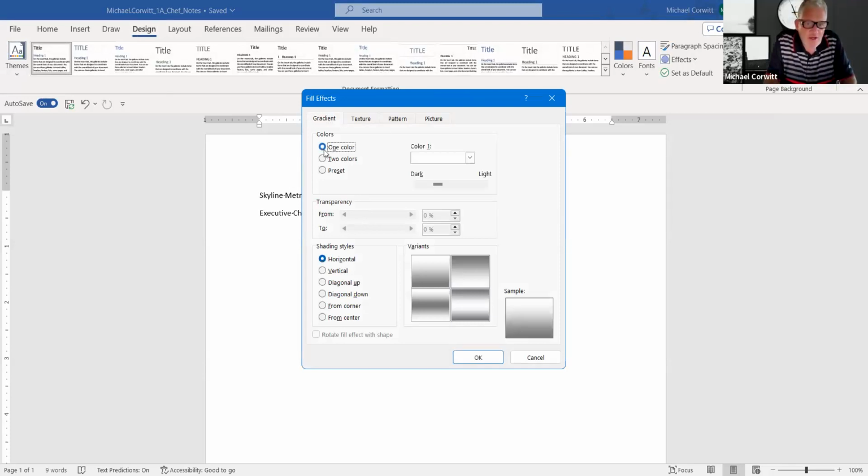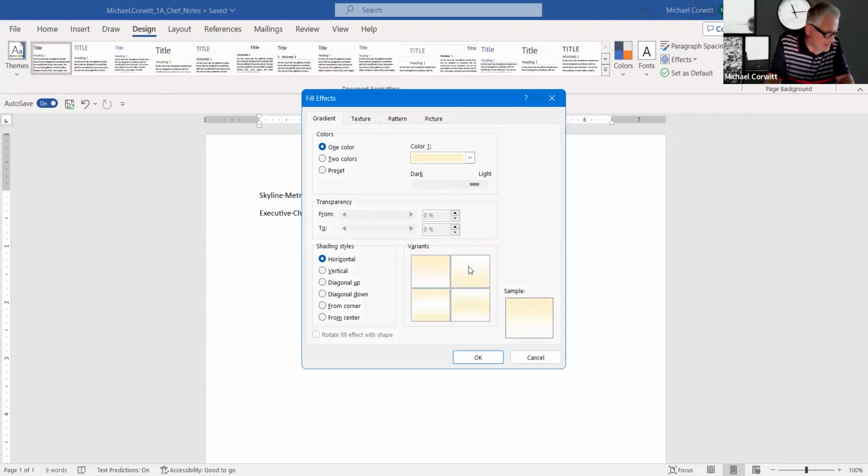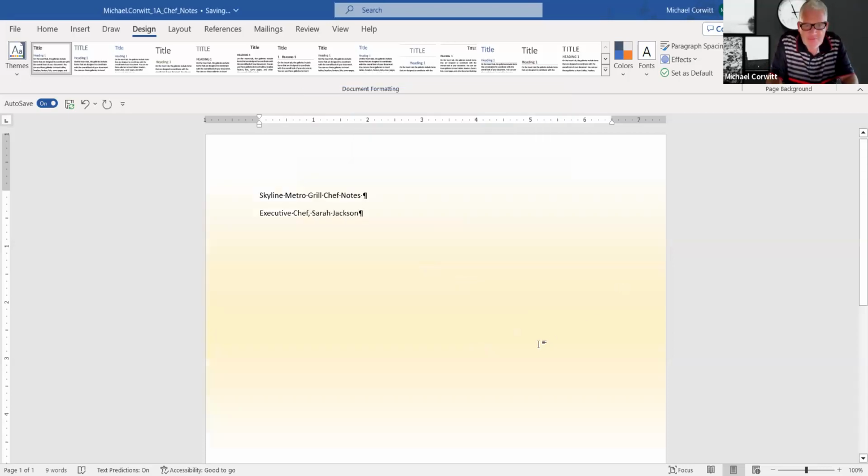Okay, you're going to go one color. The color you're going to use is the 8th column, first row. You're going to lighten it all the way, and then use the upper right corner, which will show the sample, and then click OK. So that's what it should look like as a final color.